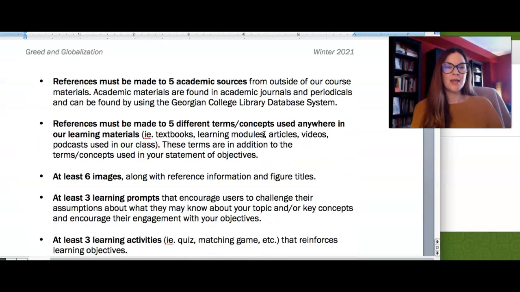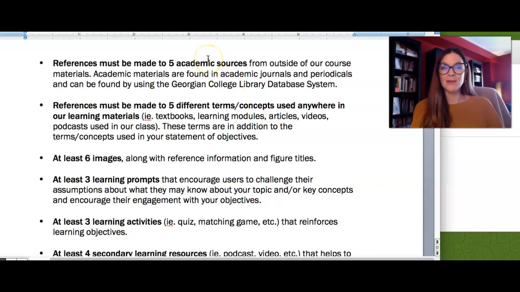You will be making references to 5 academic sources. So these are things sourced from academic journals and periodicals. So you will be using the library database system and getting some practice using that.